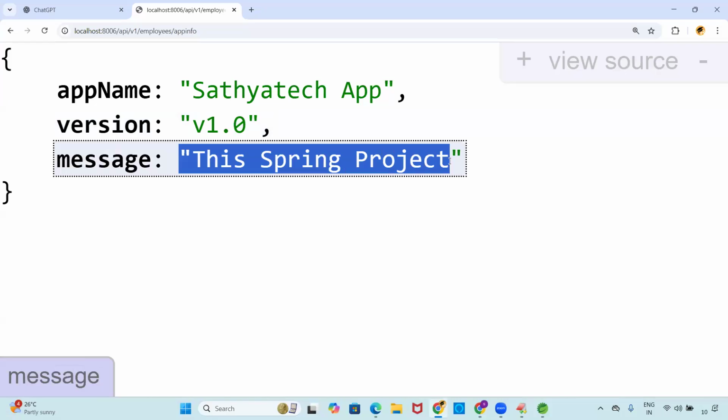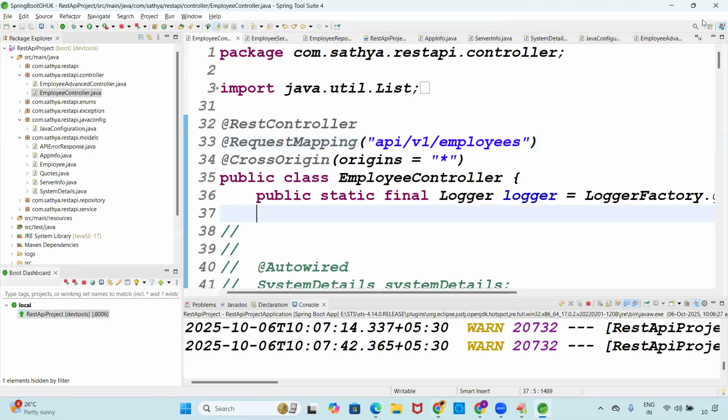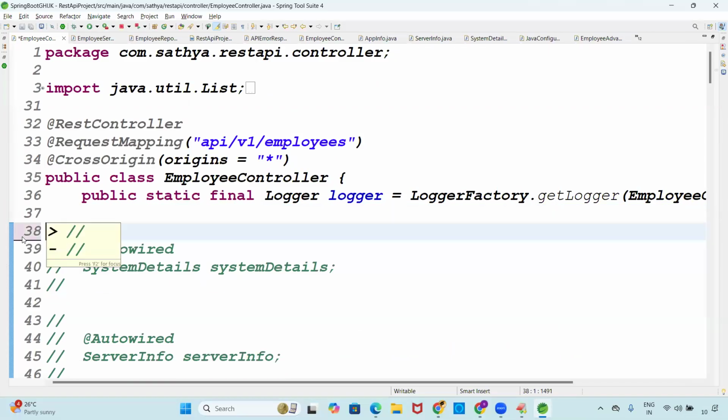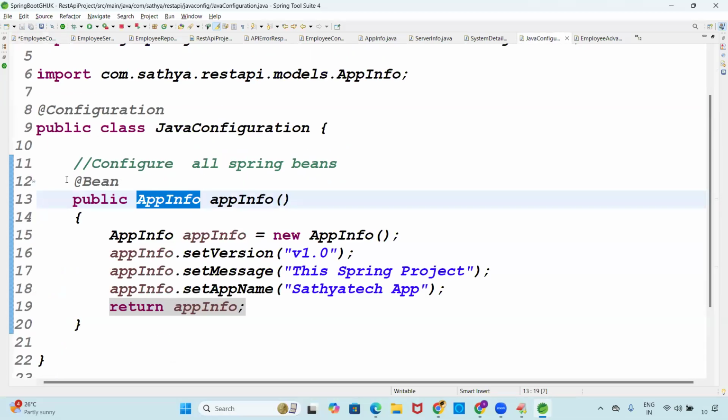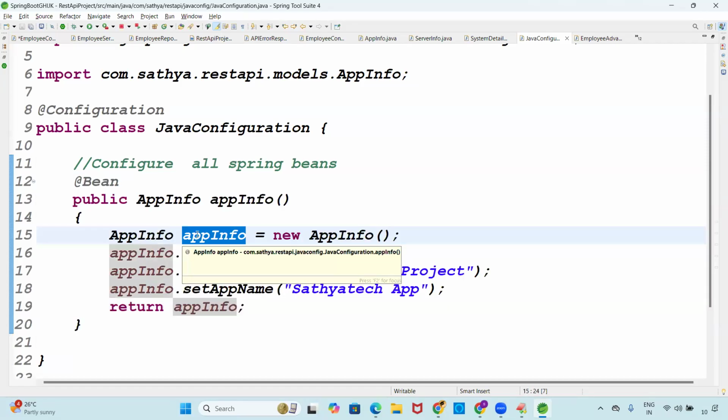This is Spring Boot, which uses Java-based configuration. We are giving information to the IOC container: hey, IOC container, maintain my object. What object? The app info object. That's what it will maintain, so that we can use this object in multiple places and we can autowire that object. But here, who is creating the object? We are creating the object, not the IOC container.